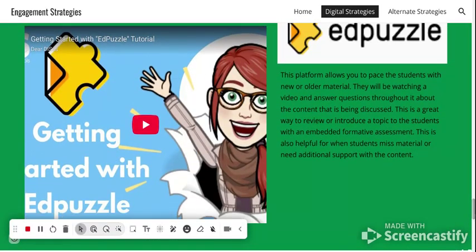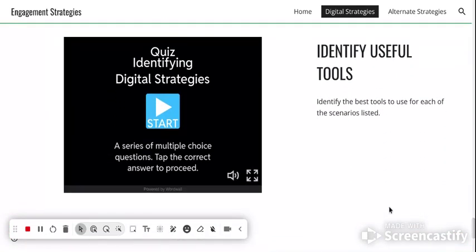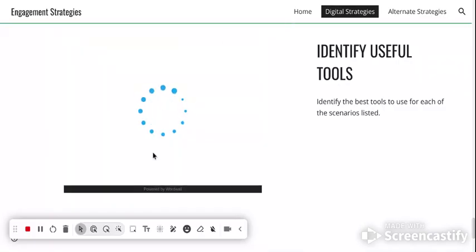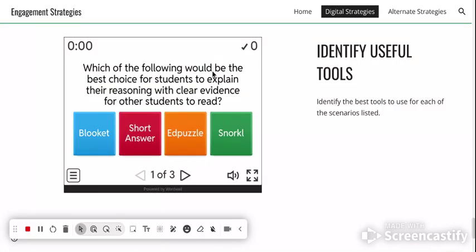Finally, I included Ed Puzzles. This is a video that you can embed into Google Classroom where there's questions embedded in it. It allows you to take a formative assessment on material that might be new or a review for the students. And at the bottom here, if you click start, it includes a little scenario-based questions to identify useful tools. So you would read the question, pick an answer. If it's not correct, it'll have a little X. If it is correct, it'll then show you a big check, and then you can move on to the next question.